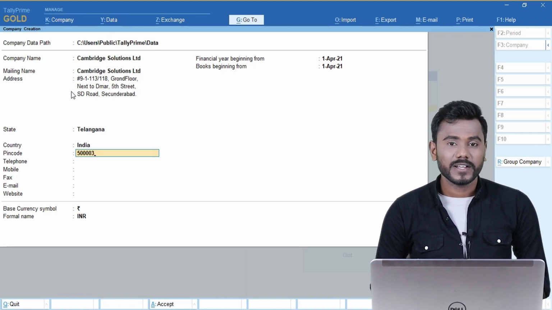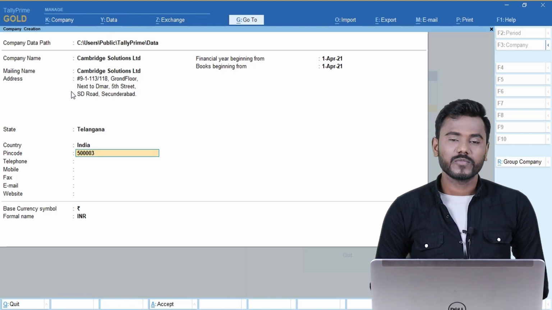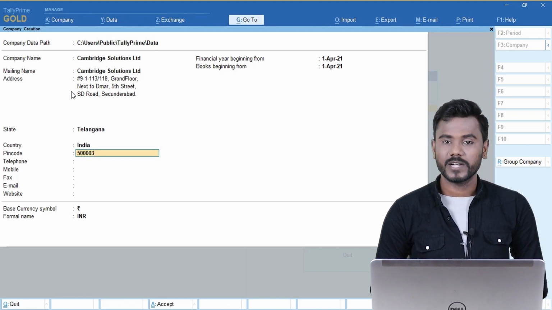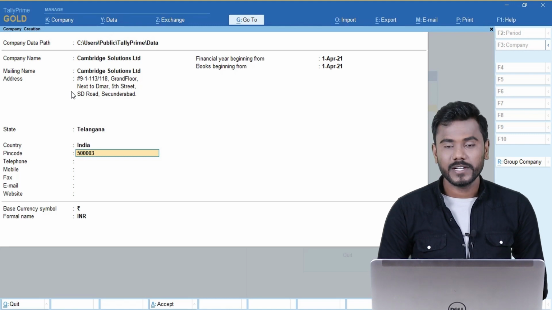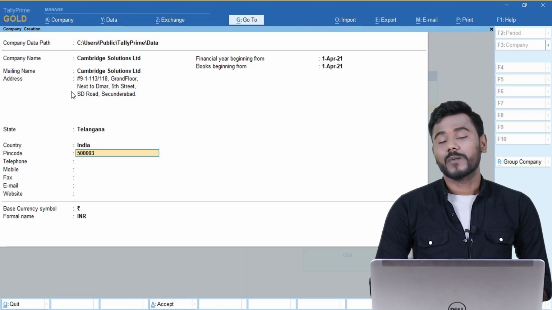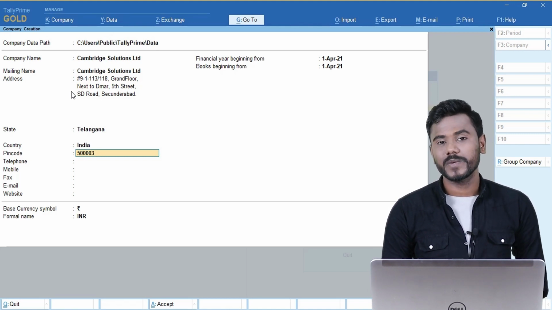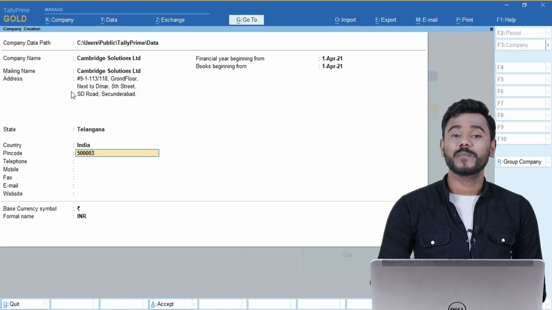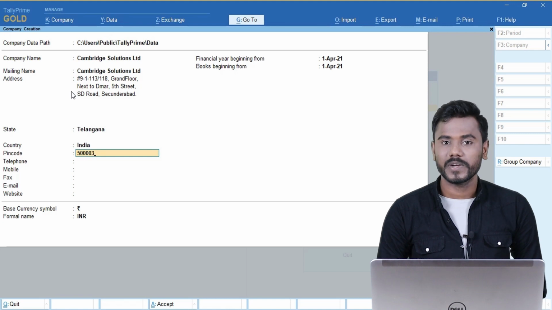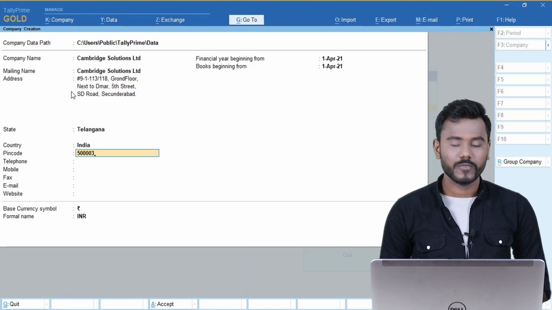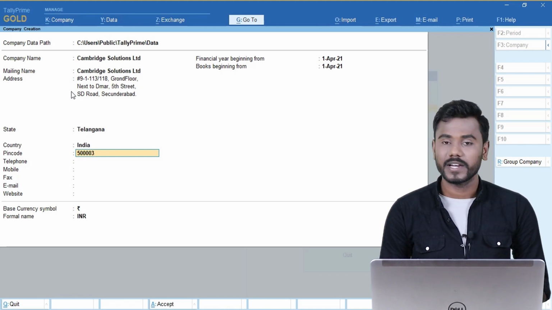E-way bill is mandatory when you are selling goods with an invoice value higher than 50,000 and the distance between you and your customer is more than 10 kilometers. An e-way bill has a validity, which depends on the number of kilometers, calculated approximately based on your PIN code and your counterparty's PIN code. That's the reason confirmation of PIN code is also mandatory while creating a new company.